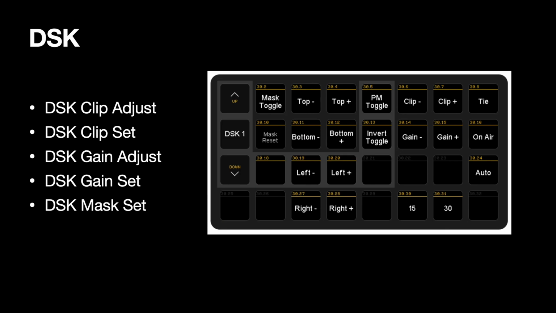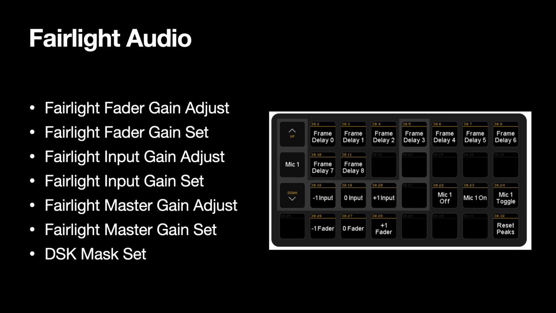So with the downstream keyer, I've added OSC actions to finally change the clip and key parameters, as well as setting the individual top, right, bottom, and left parameters for the mask. So with Fairlight audio, I've updated the adjust commands. I've also added the set commands, and I've added the Fairlight master gain. You can set and adjust that using the plus and minus buttons there.